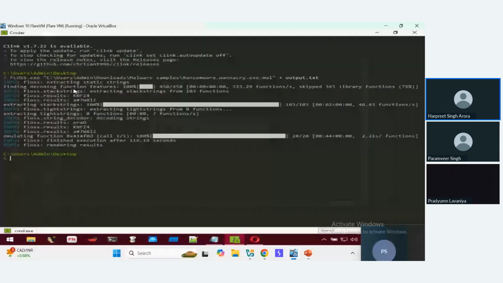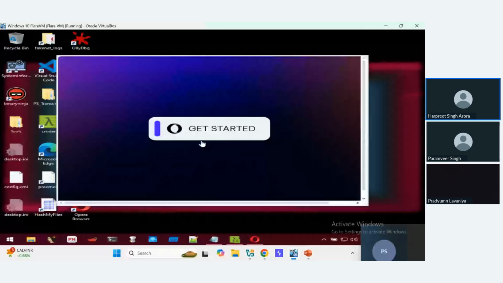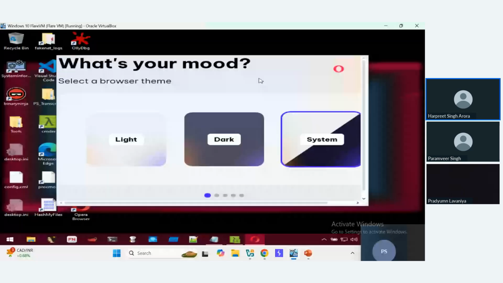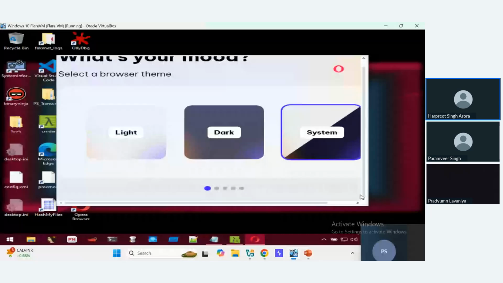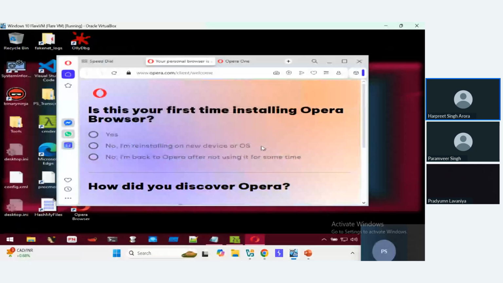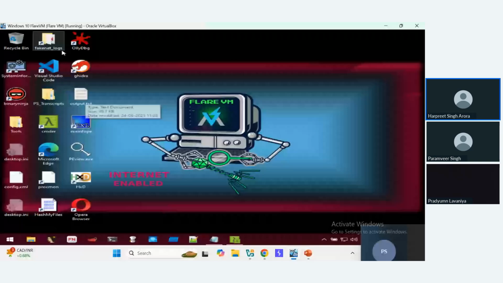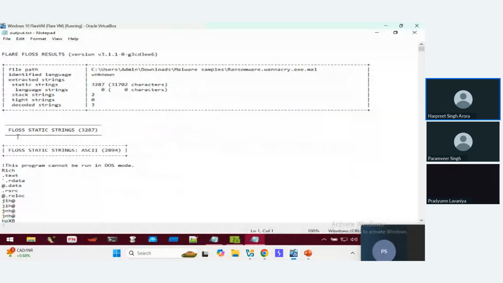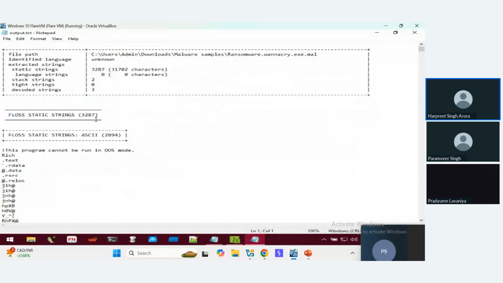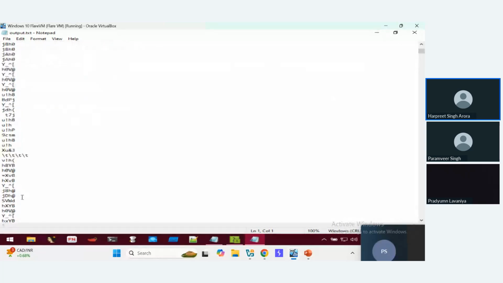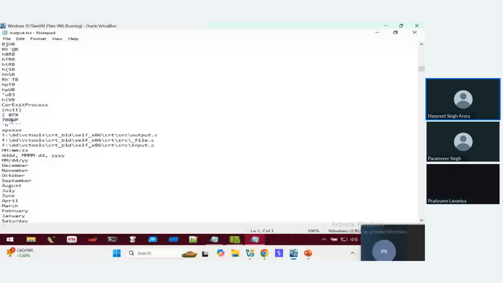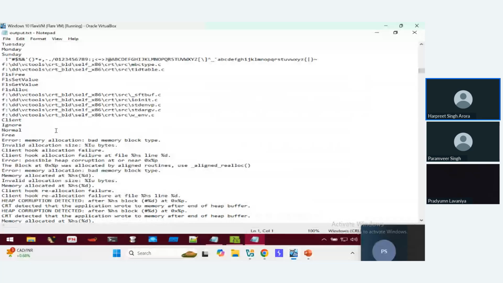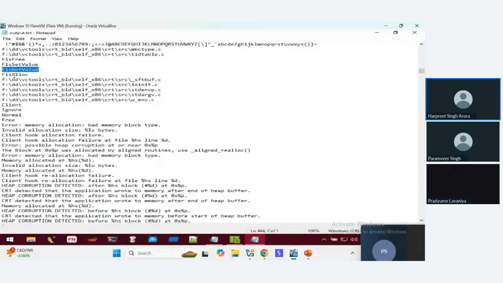So we have got our FLOSS output. So we are having this output.txt here. We open it. The FLOSS results are here. There are 3287, more than 3000 strings. So this all is rubbish. It's trash that's intentionally there, so that you don't get to the actual thing. Core exit process. So these are some actions: file allocation, get value, set value.